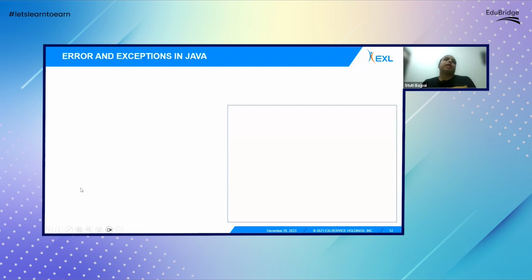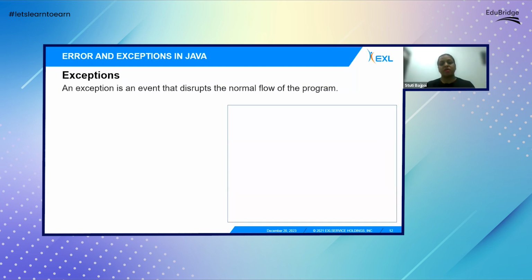Errors and exception handling in Java. So what is an exception? An exception is an event that disrupts the normal flow of the program. Suppose you wrote a program, a Java code, that reads a file from the disk.